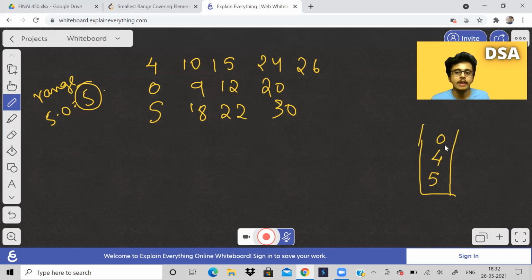Okay. Now I will pop out this minimum, and wherever this minimum is, in whichever array it belongs to, I will go to the next element. It is 9. So I will go to the next element and push 9 over here. And before pushing 9, I will record the max value. I will check if it is going to be maximum or not. So I will get to know that now my new maximum is 9 and my new minimum is 4.